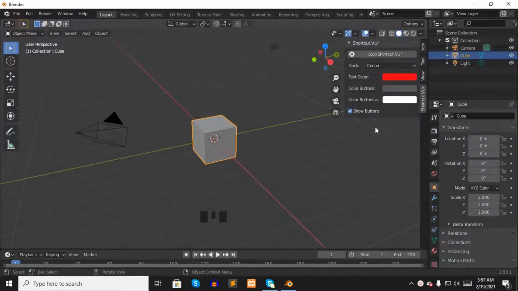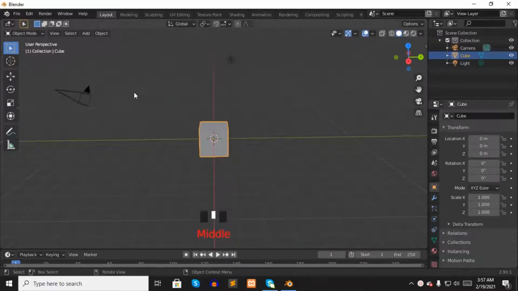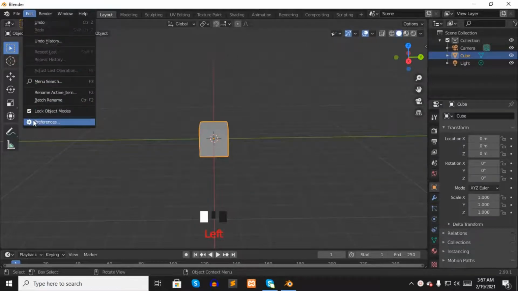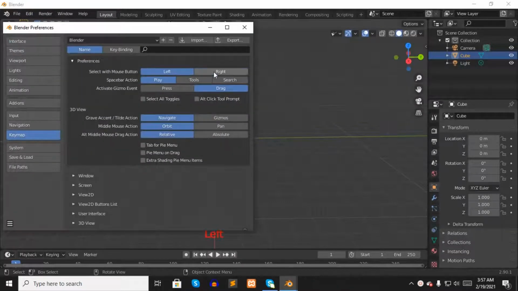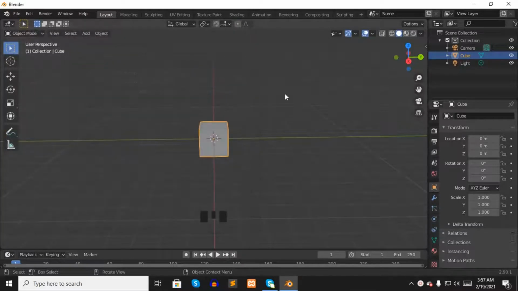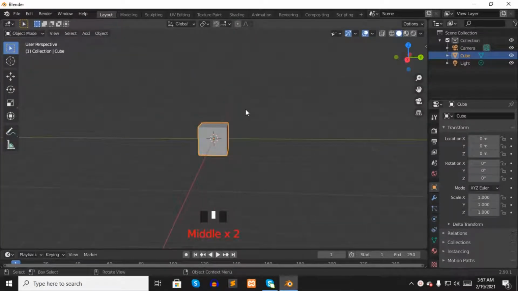Center here. I unlist my camera and light, and you should also do it, otherwise it can cause a disturbance while working. Then go to Edit, click Preferences, Key Map. Select with mouse button, click right. Spacebar to search. It will help you to edit along with me.